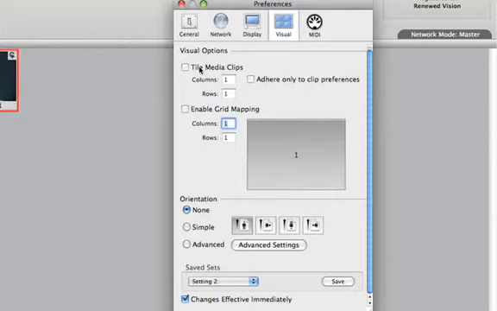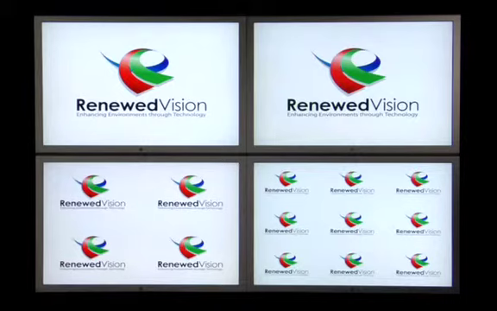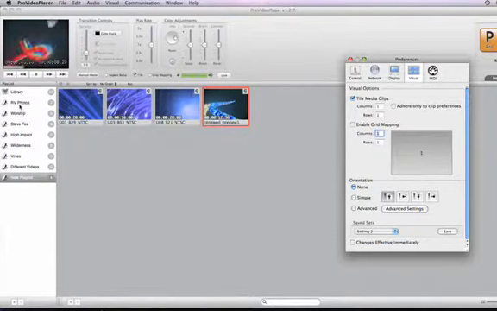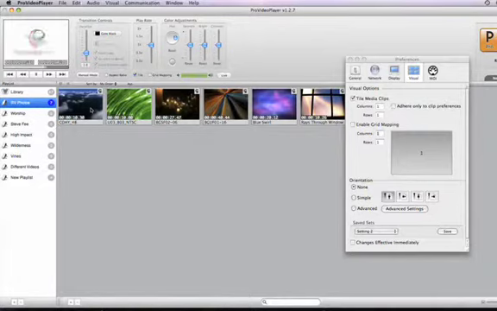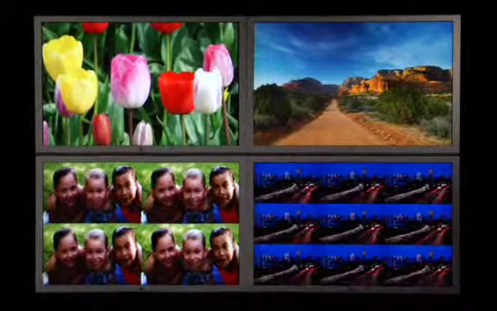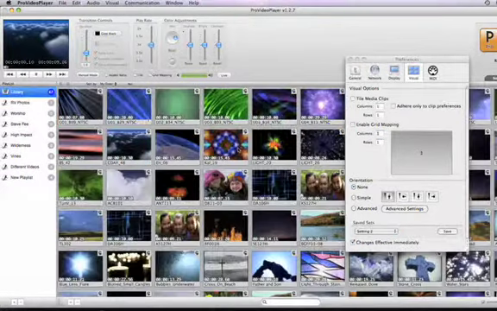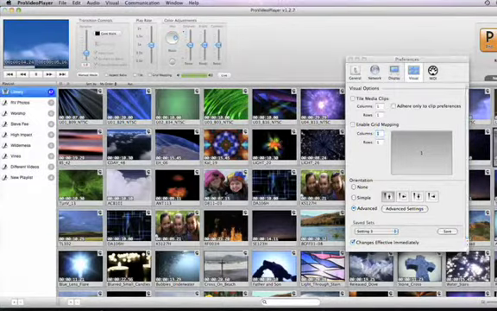And then I can tile that video. And all of this is happening dynamically. From here, I'll transition to a separate video on each of the 4 screens. And finally, I'll go back to a full 4-screen grid map.